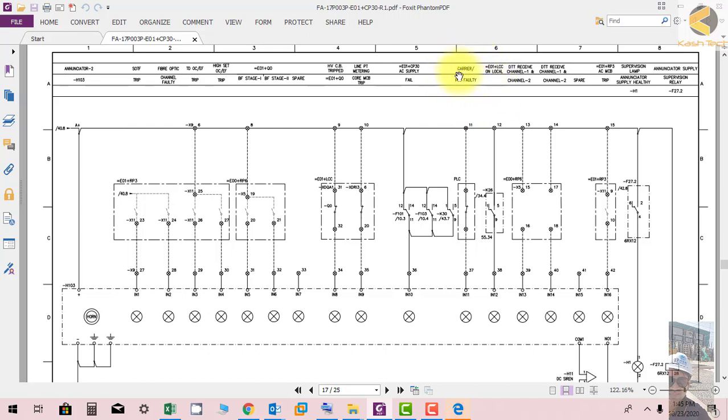If the carrier system is faulty, the relay will know and it will no longer consider the carrier send and carrier receive input. So we have DTT send, and basically in this case DTT send from stage 2 of breaker failure.